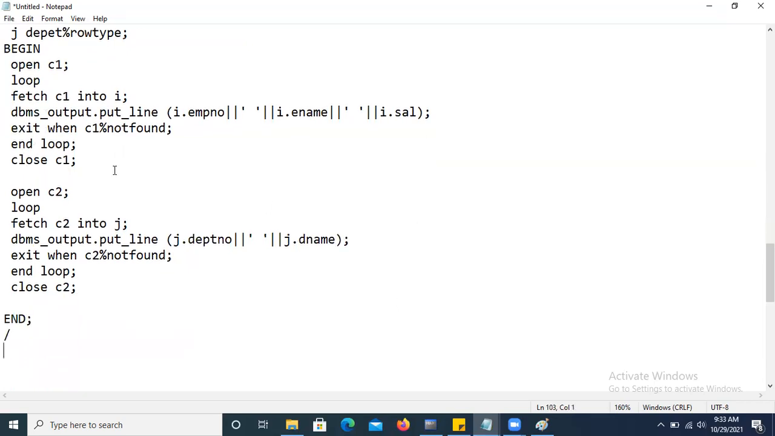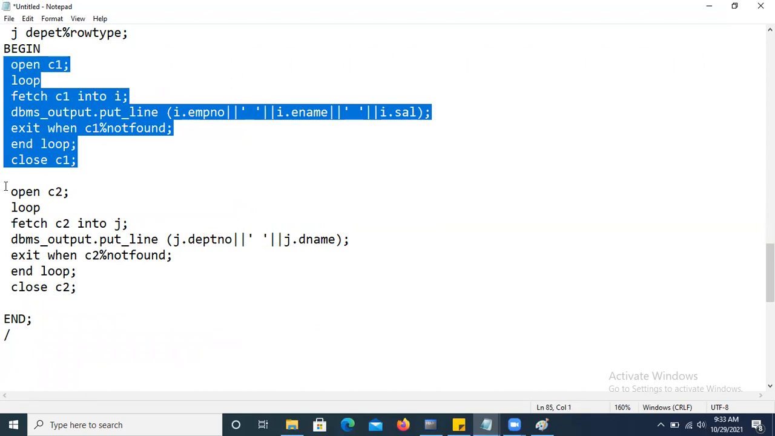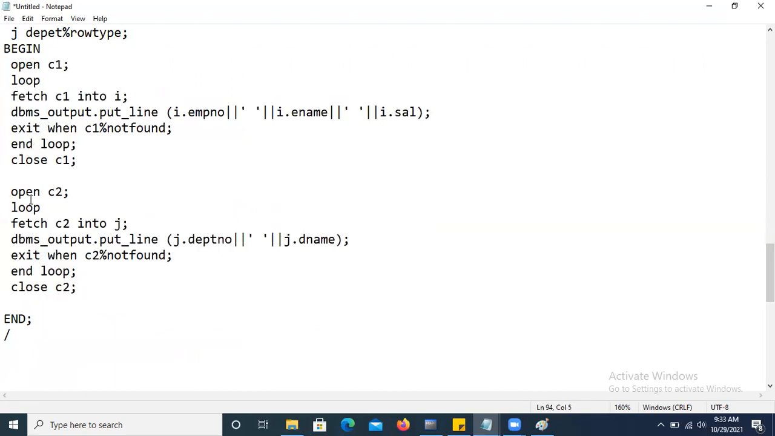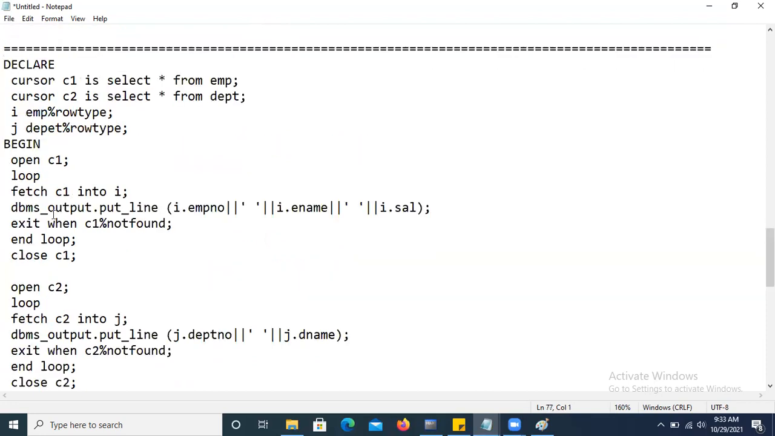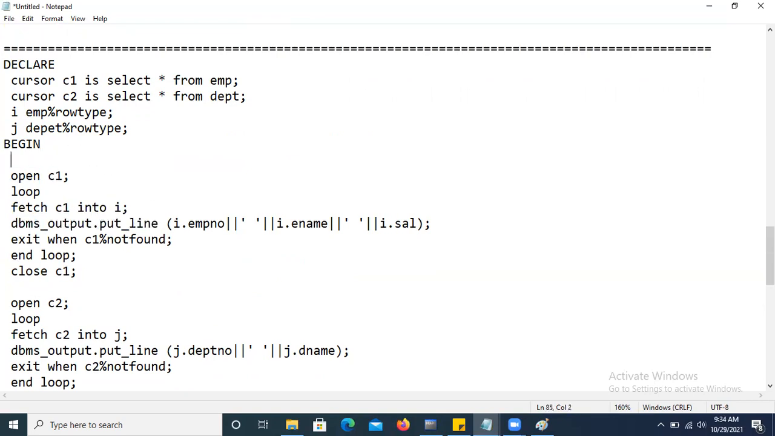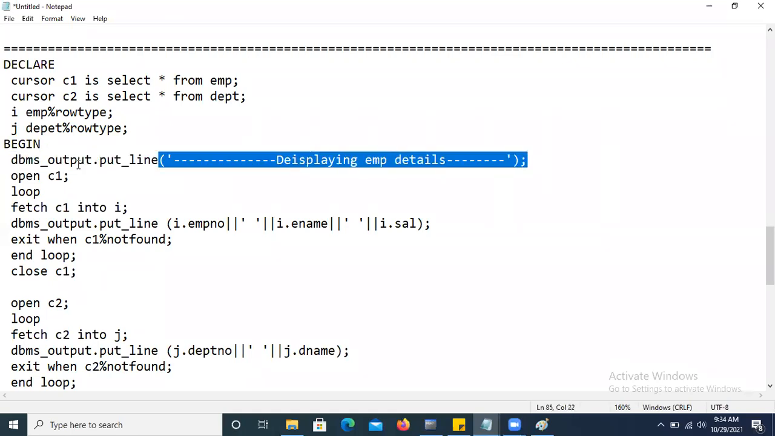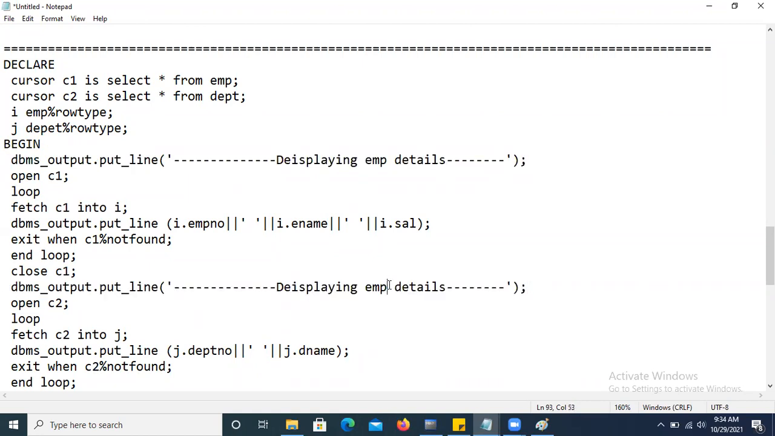First cursor is for employee table. Second cursor is for department table. So for better understanding, I will display another message. Before starting the cursor only, I am displaying this message. Here displaying the department details.